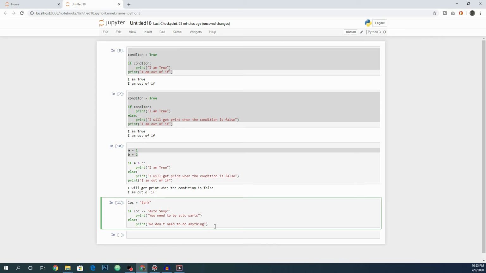So this is what we have previously seen. We have an if condition with a location. If you are in the auto shop, you need to buy auto parts, else you don't need to do anything.